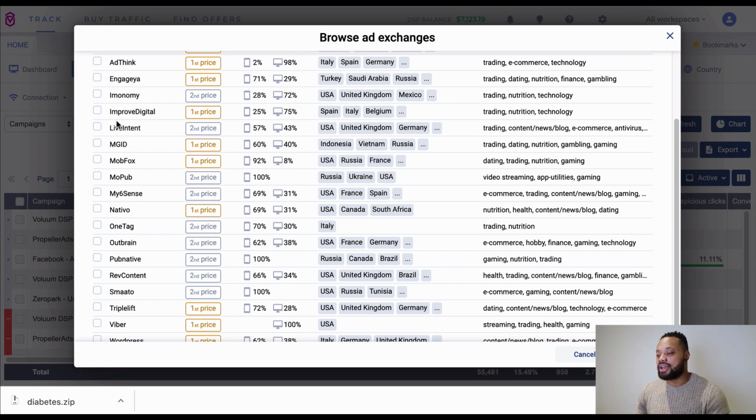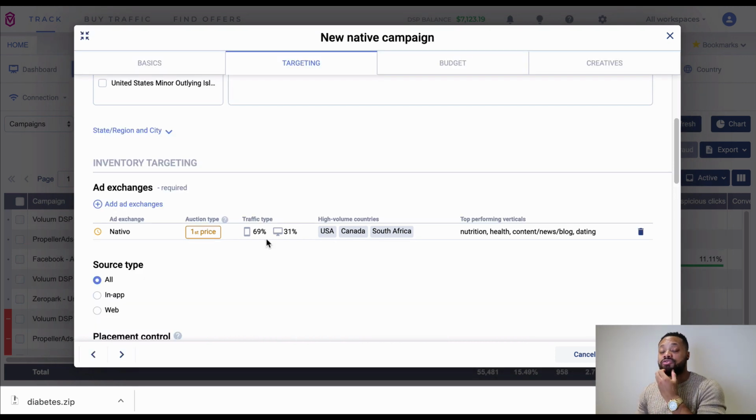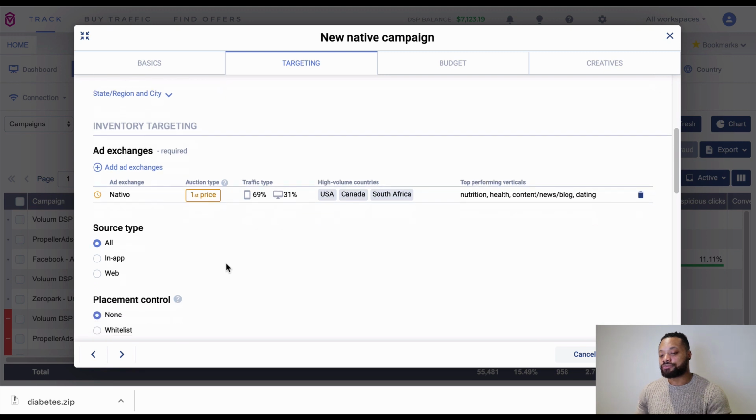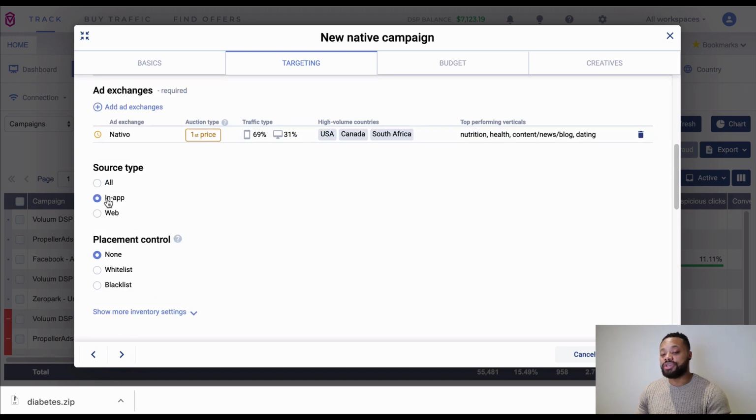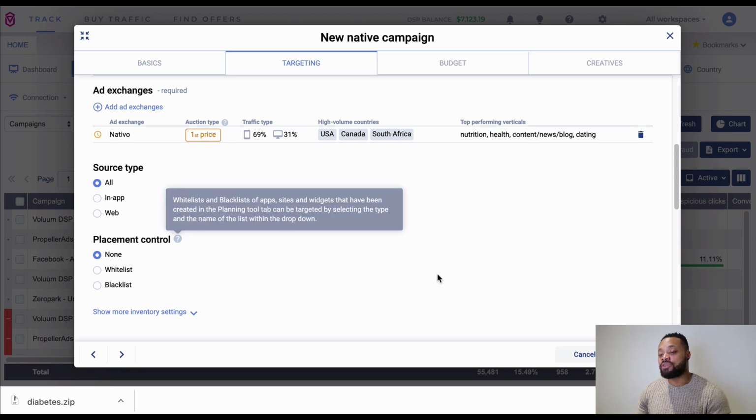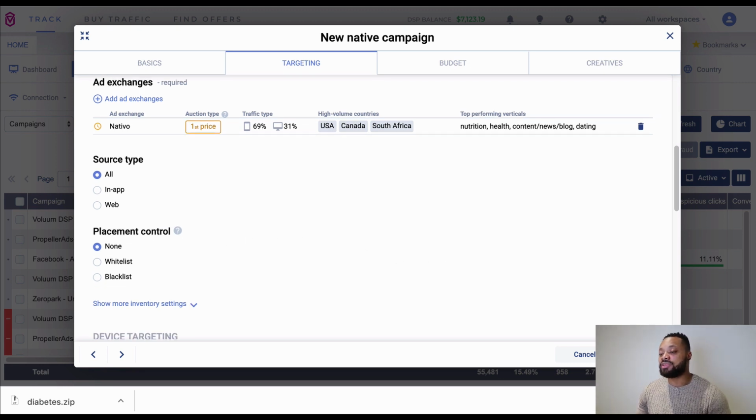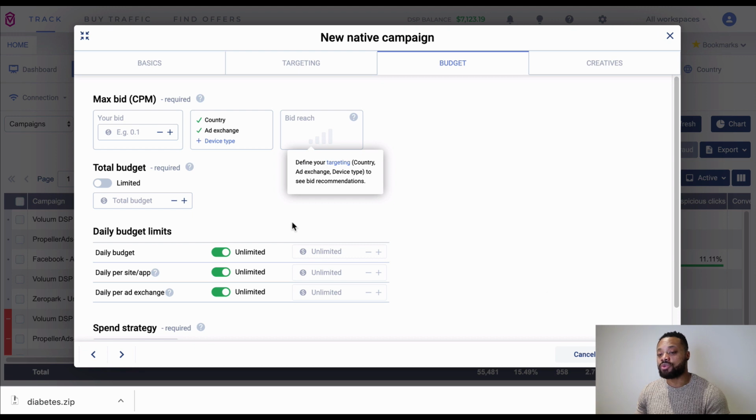So let's say I was just to select a placement that's doing health, like Nativo, save changes. And I'd also recommend reaching out to Volume's team to get advice on the type of offer you're running. They may be able to give you some support in terms of where you can get the most for your buck. Then source type, you can leave as all, or you can select in-app or web, depending on where you prefer to search. You can leave it as all and just collect data. I recommend that you do that initially, just so you can collect some data on the campaign. You can figure out if this is suitable.